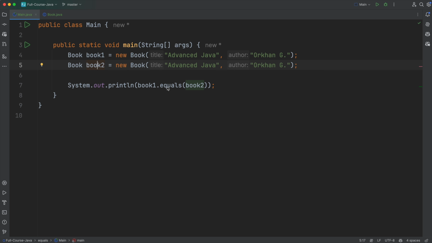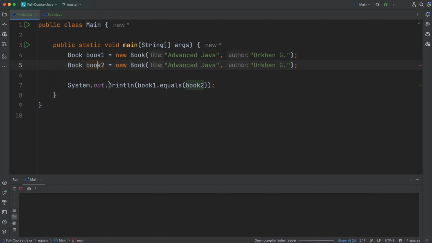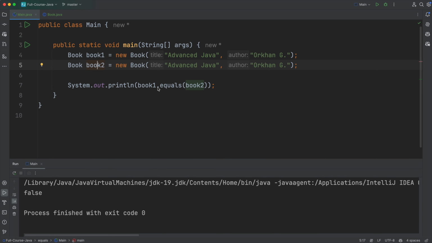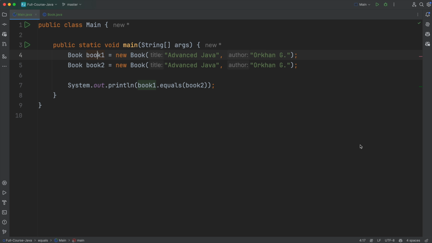So if we print these two objects that we have created, book 1 and book 2, what do you think will be the result? Let's run it and see. We are running it, and the result is false. The result of the equals operation, are these two objects the same? It returns false. Why does it do that?